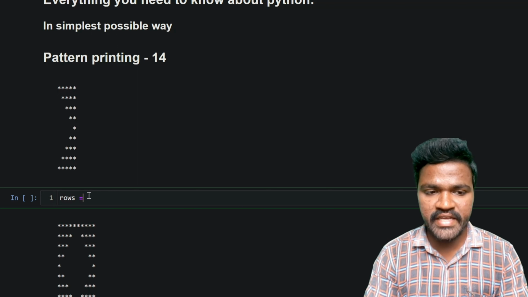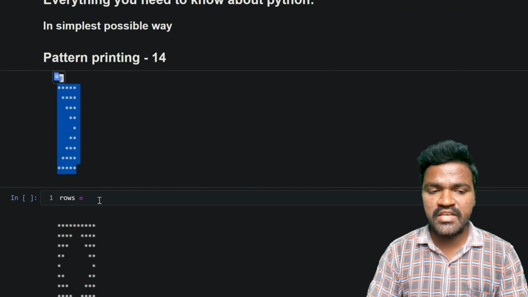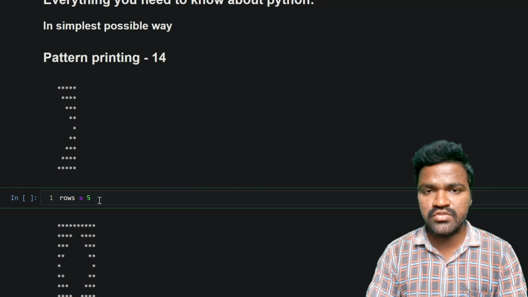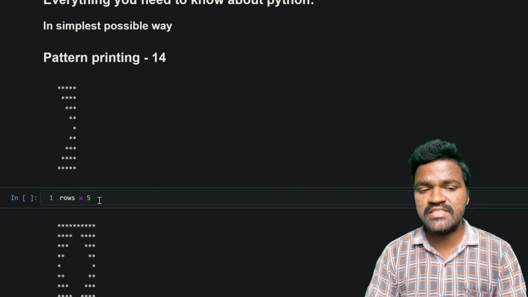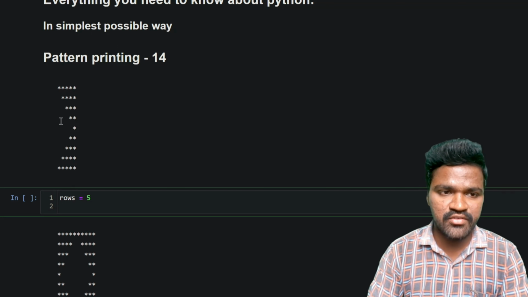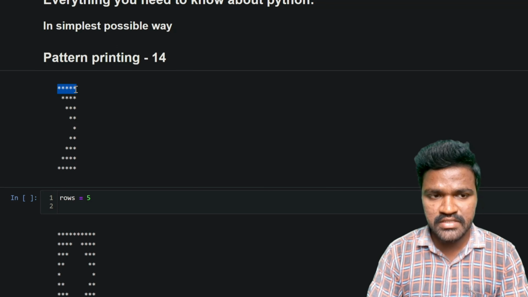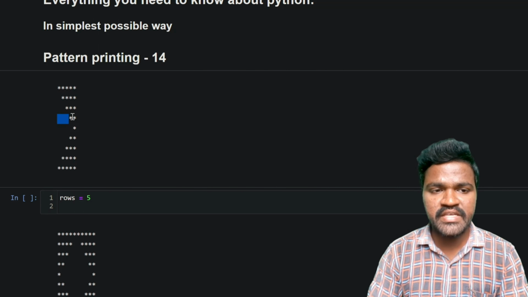First I will take rows to know how many rows the user wants to print this particular pattern. For the time being, we will take the value of rows as a static value. Later, we can change this rows value dynamically based on the user input. If you carefully observe this pattern, we not only have these stars, we also have spaces. On each row, we have spaces like this. Without these spaces, we cannot get this desired pattern.